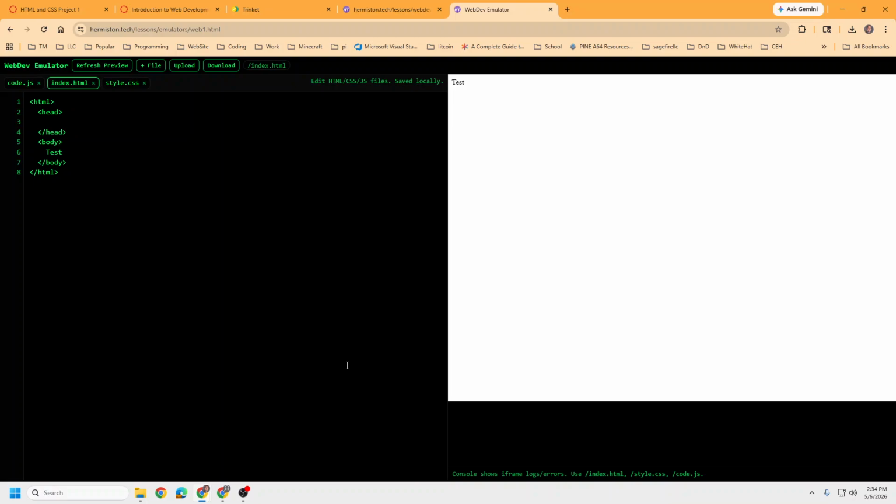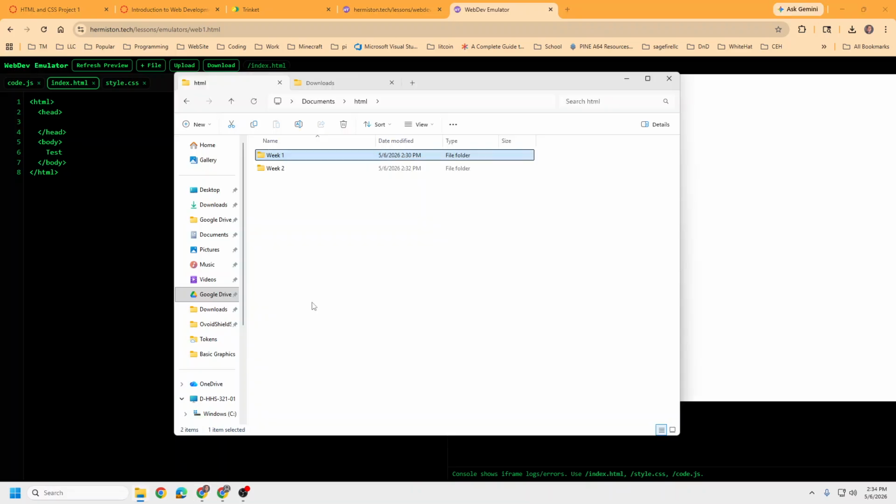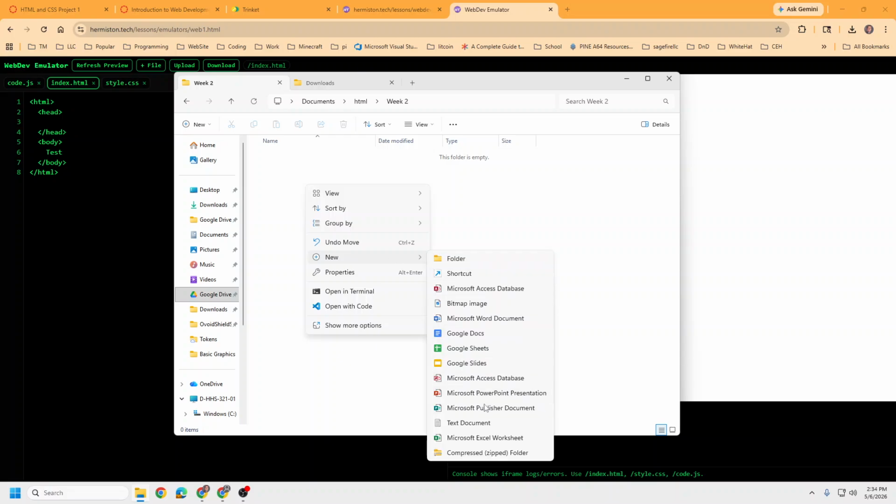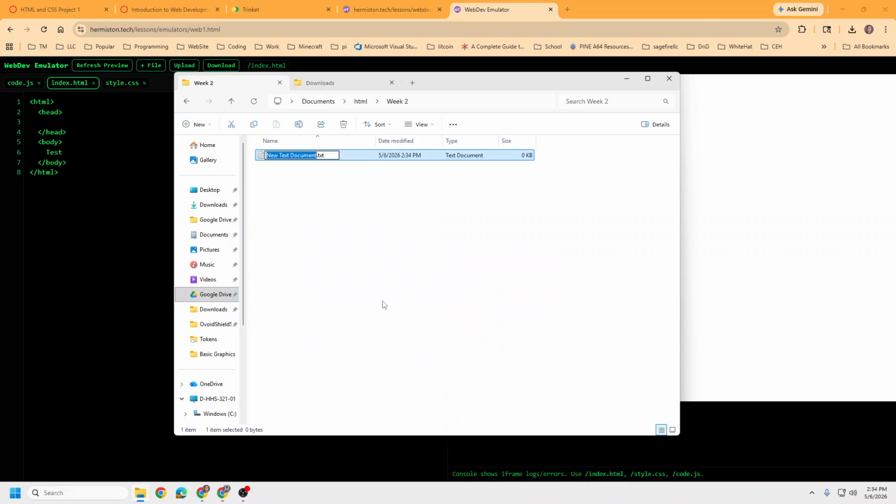So that was a quick thing. This should get you started for the first few weeks, but eventually you might want to start using this. The simplest way is to go in the correct week that you're going to be creating it in, go to new and then text document. Now this is really important. You may or may not see this extension. What you're going to want to do is change it to HTML.